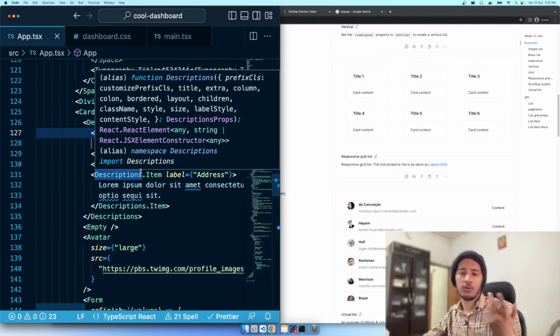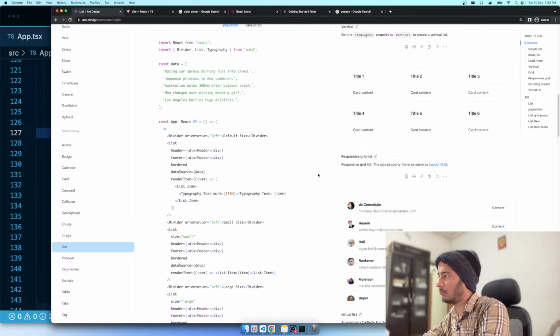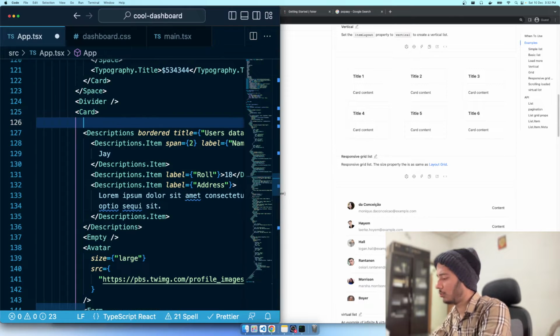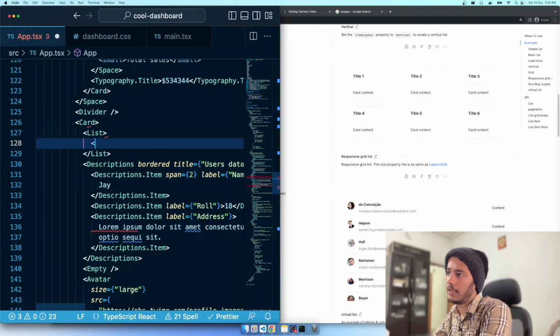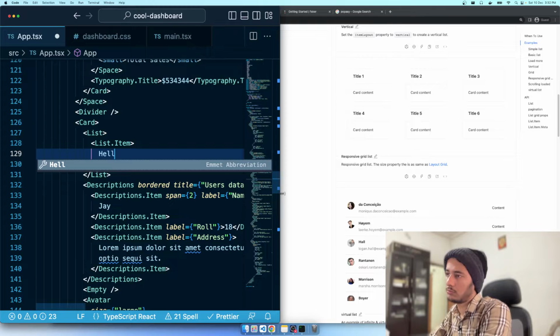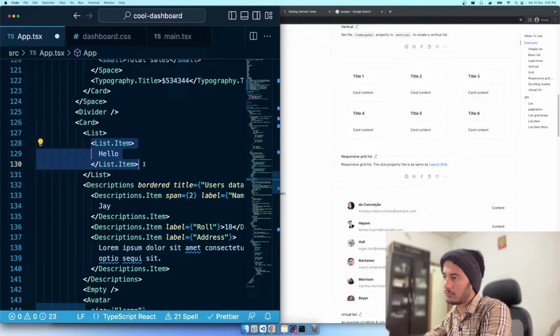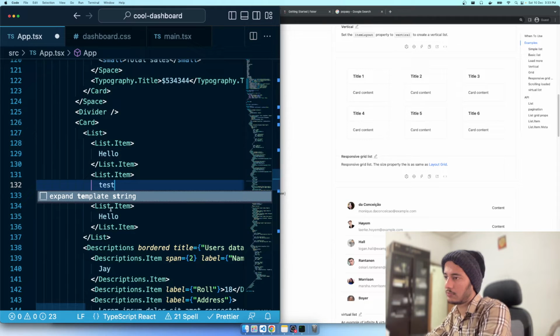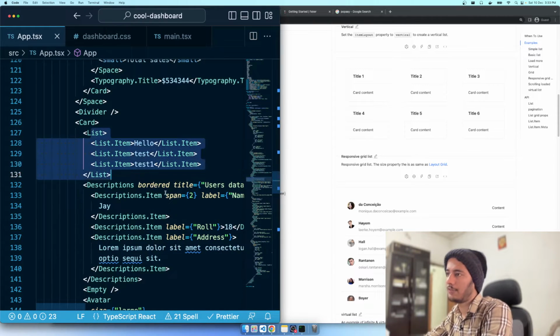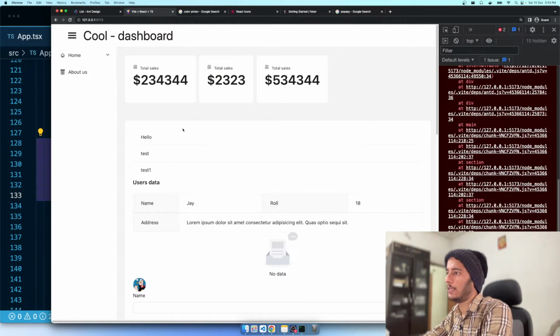So there are two ways you could have your list. One is you already have the data, one is you don't have the data. Let's see both ways, right? First, you just say, okay, this is my list, and you add list dot item, hello, maybe a few more items, test one, right?